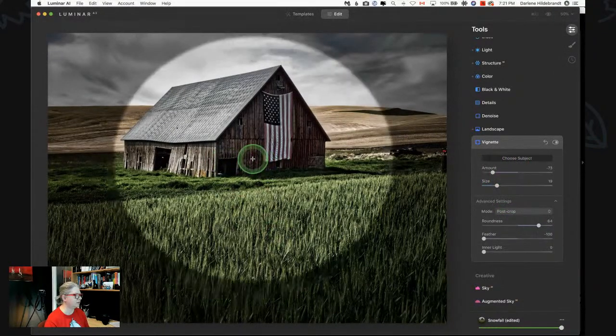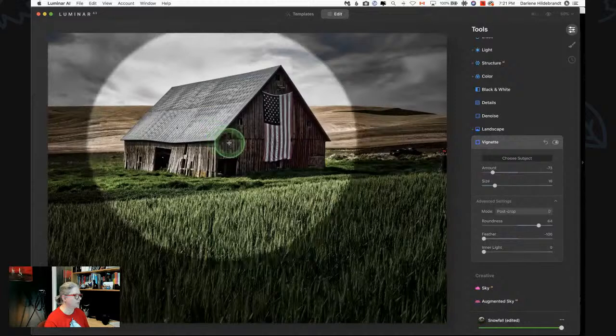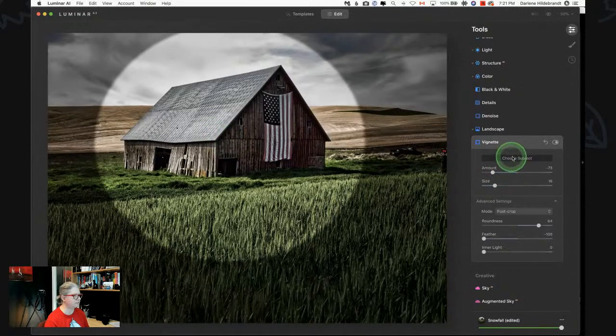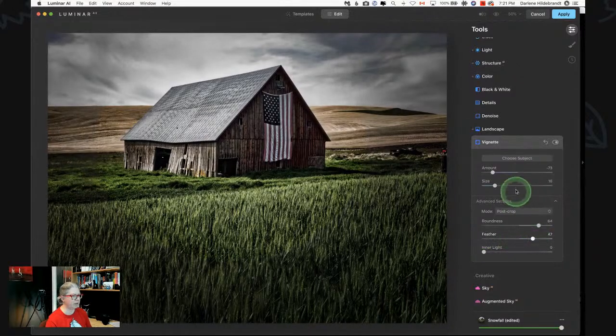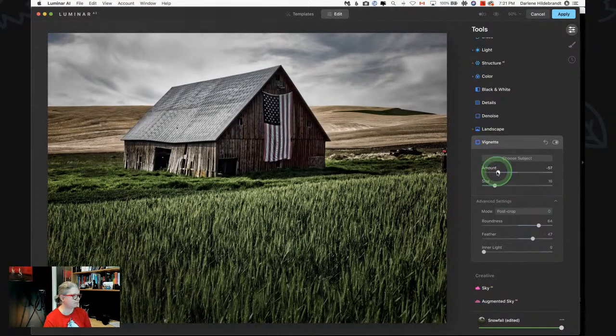So wherever I click on the image, it's going to move it around, okay? Like so. I'm going to go even smaller. And until I click this choose subject, now it's applied the location. I can just put my feather back up and adjust my amount, okay? So now I can really target the edges except for that house, right? I can even add inner light, which means it's brightening the middle part, which is where the barn is, right? So I can do both at the same time.